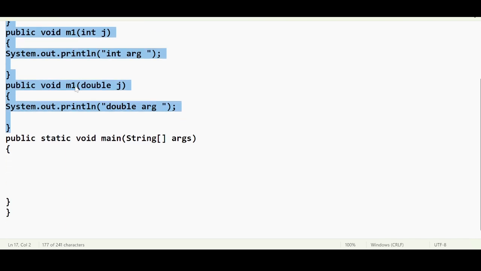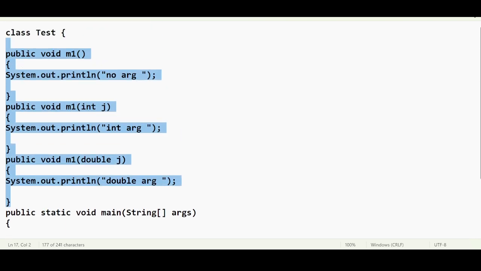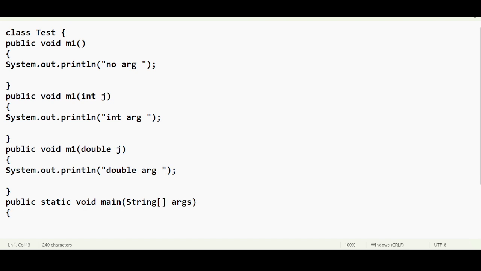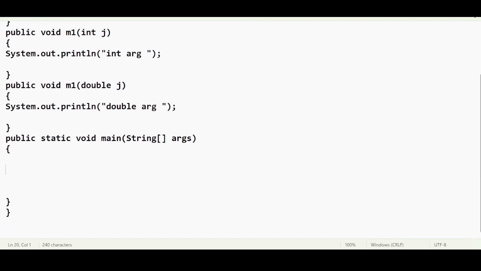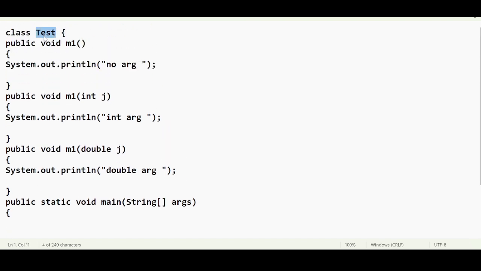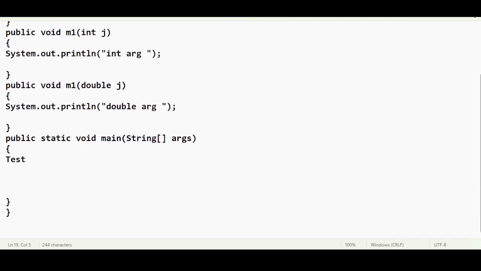Okay, now see the beauty of this concept, the beauty of method overloading. I want to create an object for the Test class. Test obj equal to new Test. What has just happened? The object is going to be created. Yes or no? The object is going to be created.